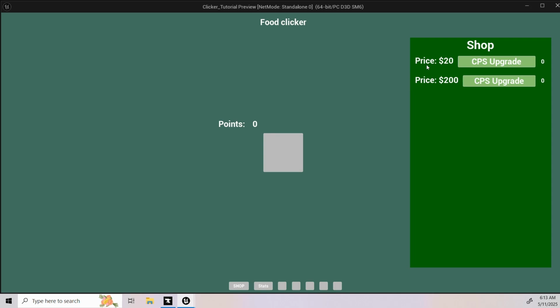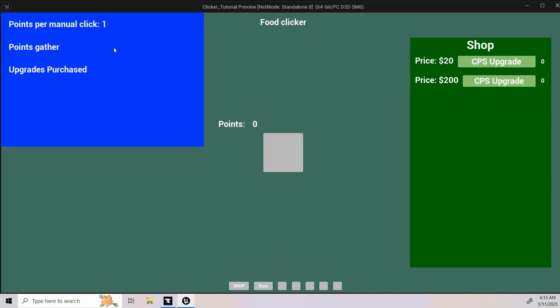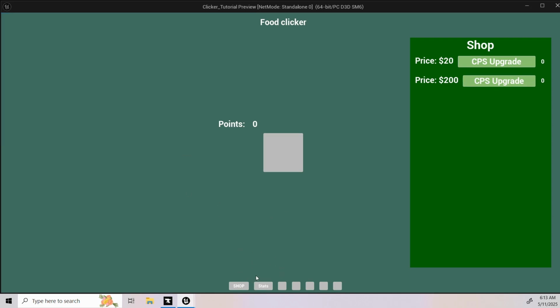It shows you the price for the very top one. Clicks per second upgrade is 0. Well, it tells you the cost is 20 and it tells you you own 0. This one, it tells you the cost is 200 and you own 0. If we open up the stats, we have our normal things we've had.